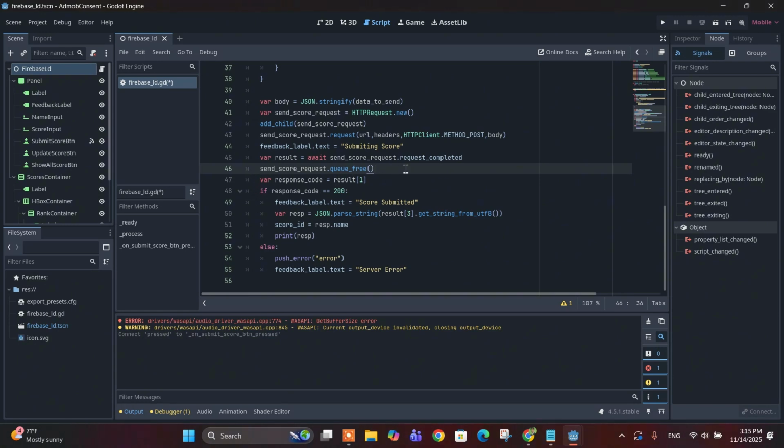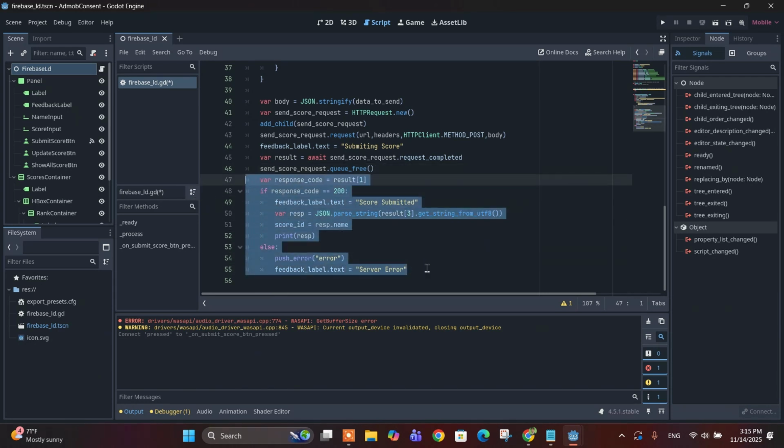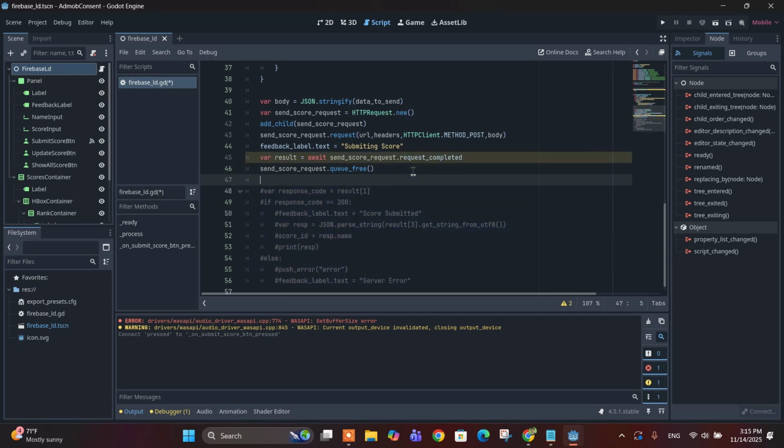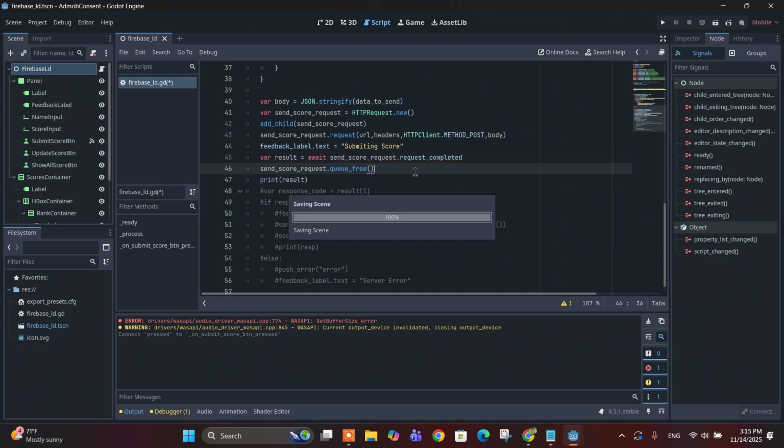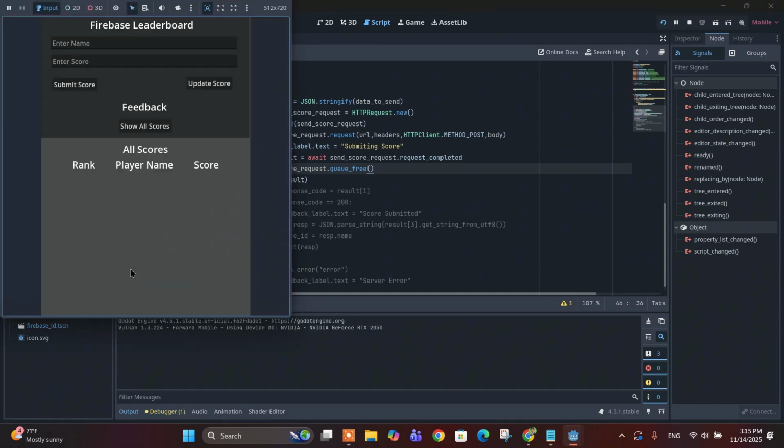And next, after that, let's see what happens. I'll just comment it out, and I'll just print the whole result here. Okay, print result. Great, save it, and let's see what we get in our output screen here. Okay, so let me just play my Firebase LD scene, play it. Okay, we have got it here.